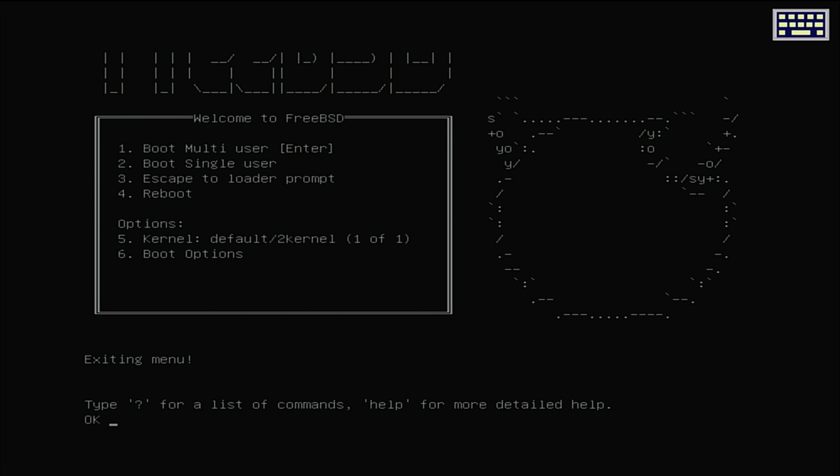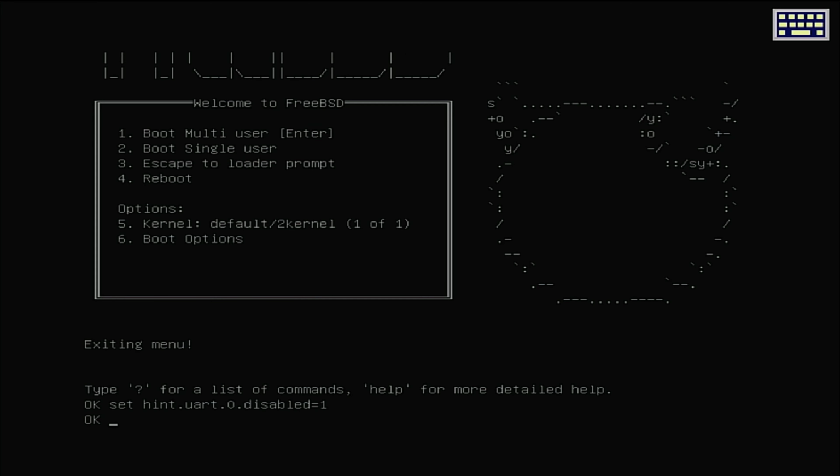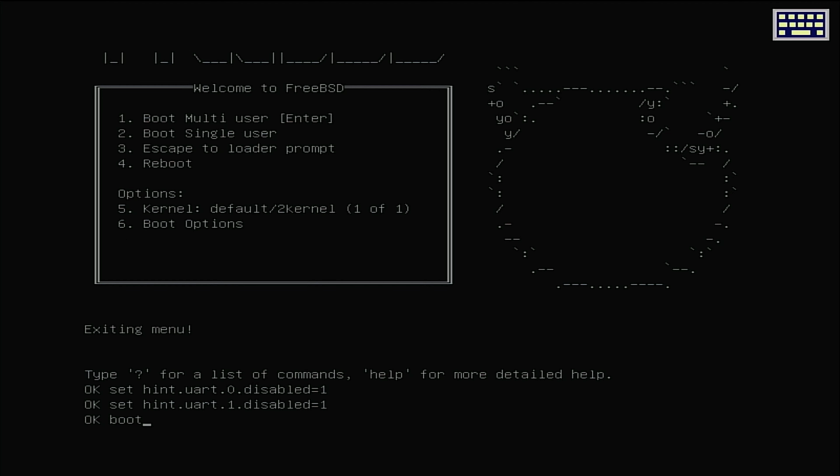What we're going to type is, I type 3 to escape to a loader prompt. I type set hint.uart.0.disabled equals 1. And then we'll do set hint.uart.1.disabled equals 1. Okay, what we have there is UART interface 0 and UART interface 1, and we're going to go ahead and disable those. And next we hit boot.